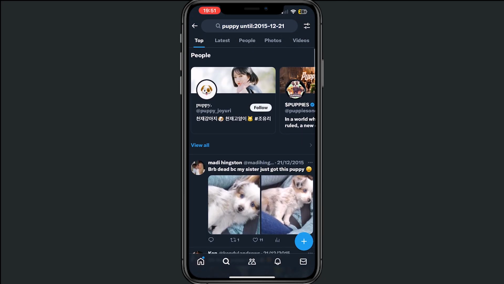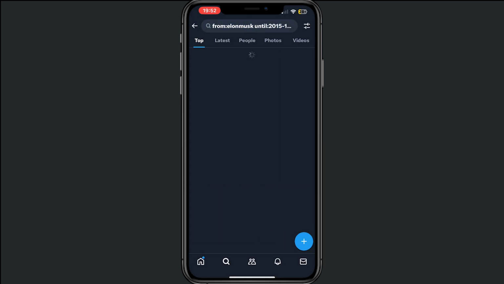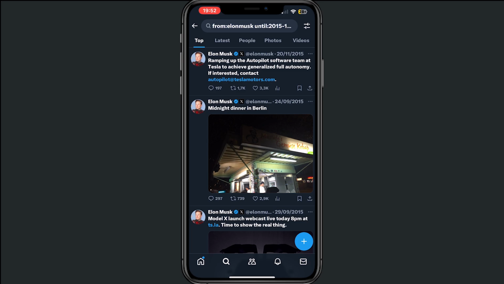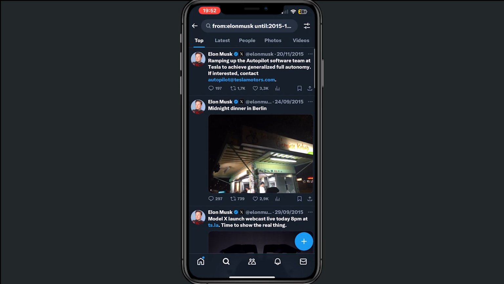Now, if I want to find it from a single person, then we can remove puppy and just do from: Elon Musk and then the date. Then do search. And if you see, you find tweets from the person until that date. So this is the first option.